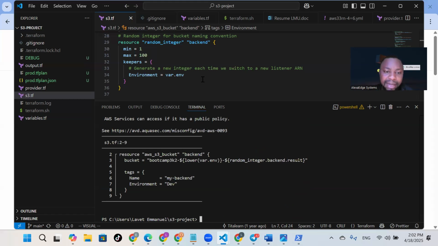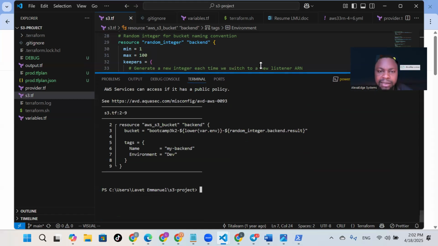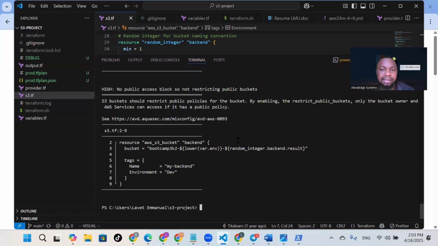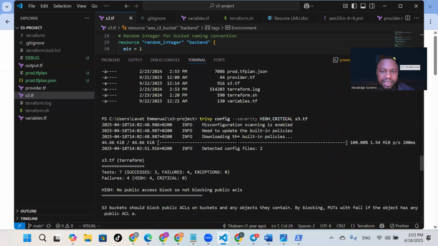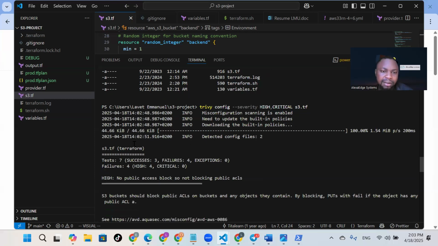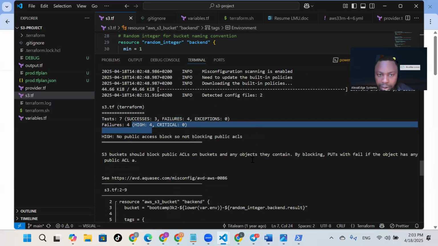The S3 file is being scanned by Trivy. So let me drag this up. Let's see what it says. You see Trivy is very easy to use. It says misconfiguration scanning is enabled, needs to update the built-in policy, downloading built-in policy. Tests: 7, Successes: 3, Failures: 4, High: 4. So we have 4 failures, so this script has vulnerabilities.